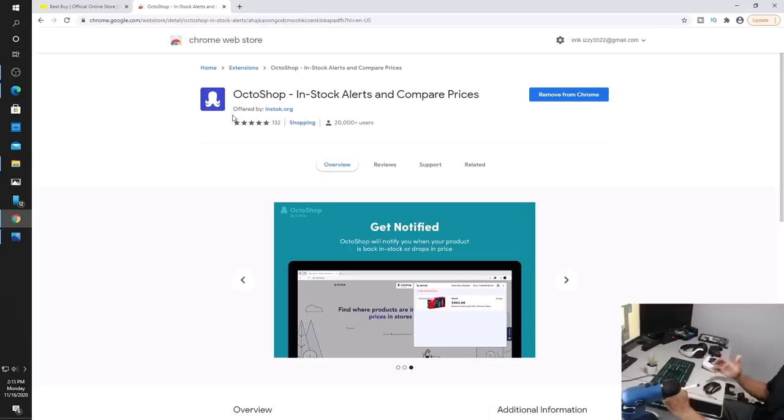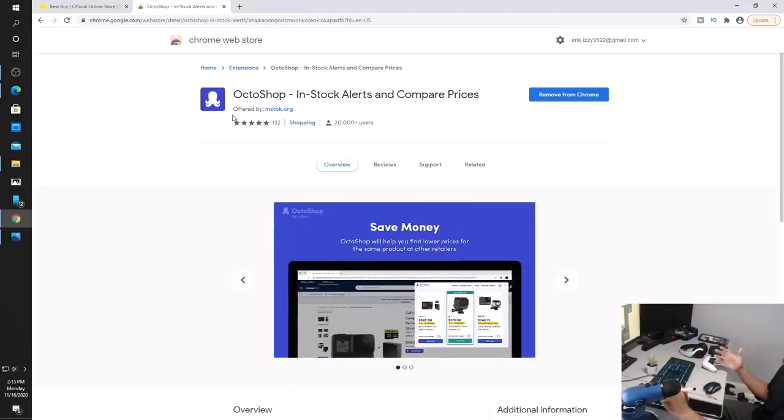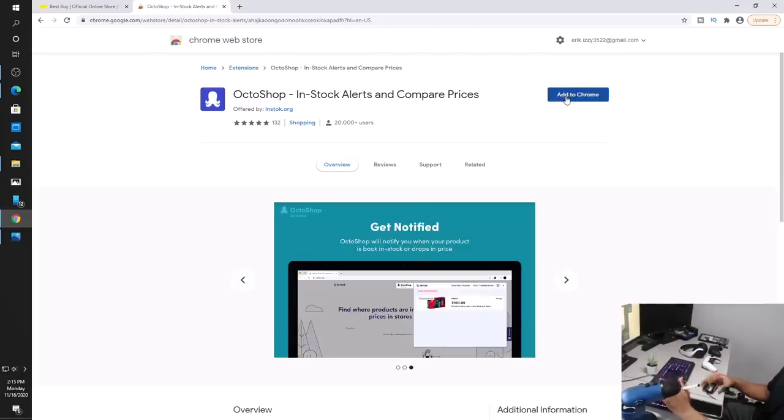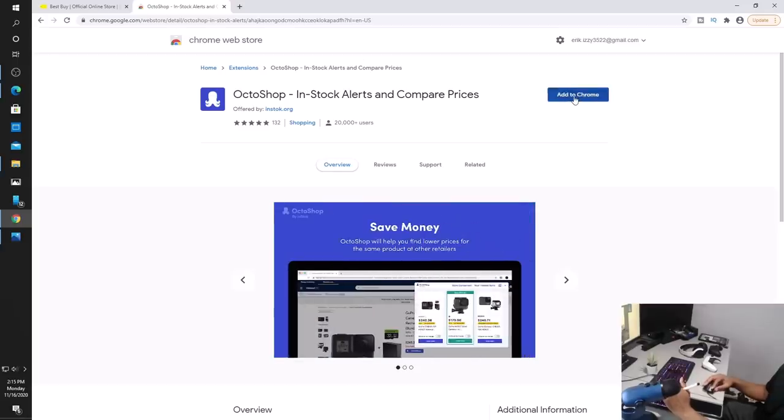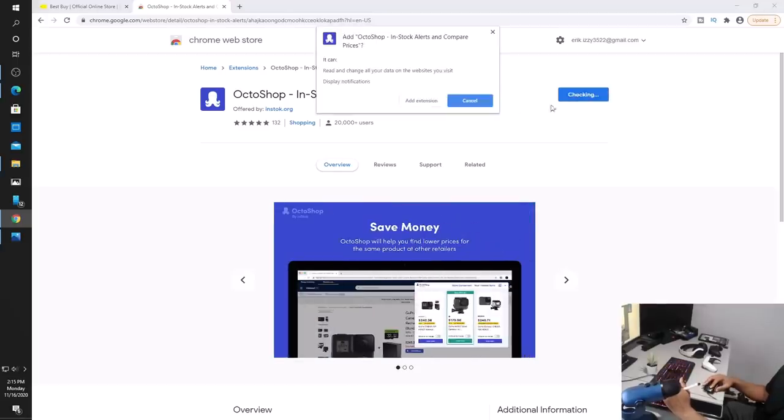For those interested in when the PS5 comes online and what stores will have it available, this tool is going to help you out. All you have to do is go right here in the upper corner and add the tool. You're going to get this question here, just hit add extension.